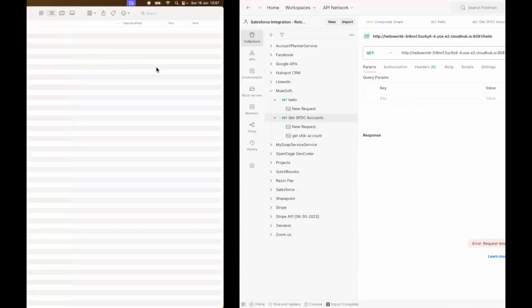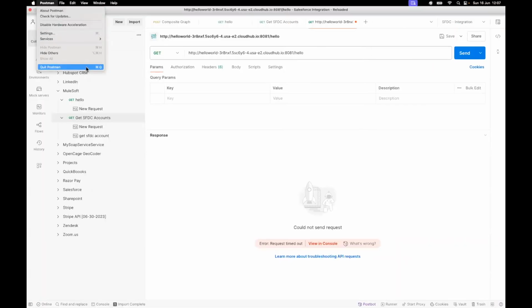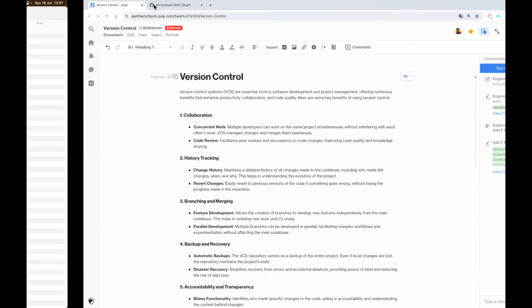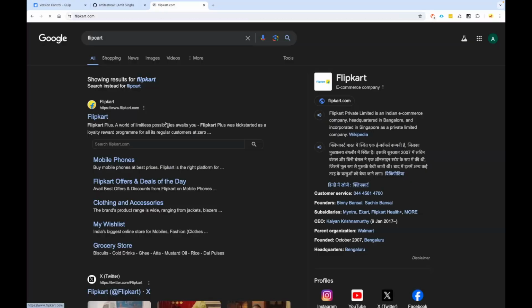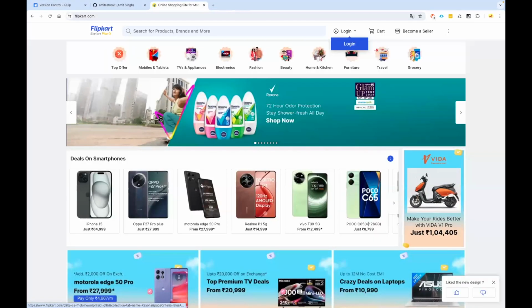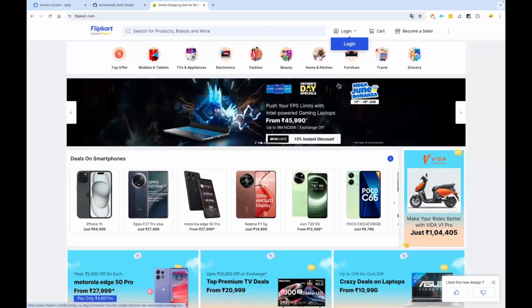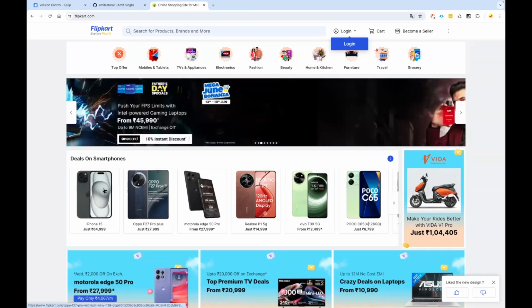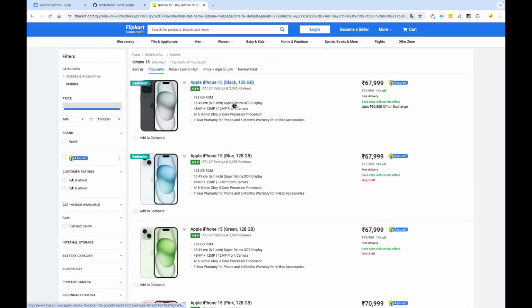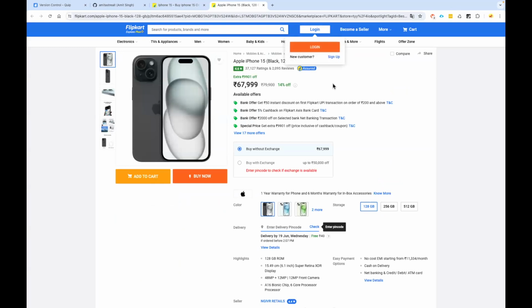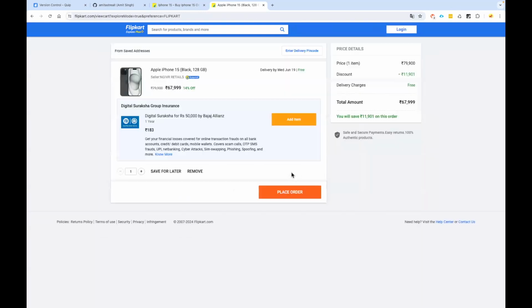For example, if I open Flipkart, a software that is available in India, and I'm sure similar software is available in other countries. Say I want to buy an iPhone 15. I don't like it, but still I want to buy it. You open the product, click on add to cart, and it takes you to the cart page where you see the product that is added. Then you see the pricing, a discount, and no delivery charge.